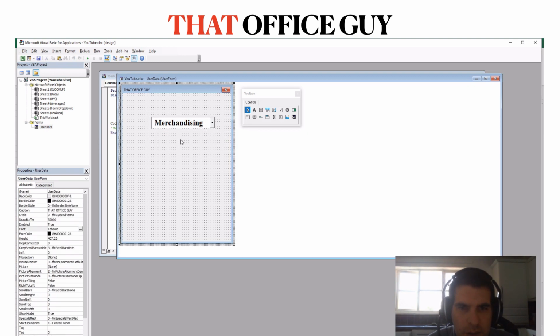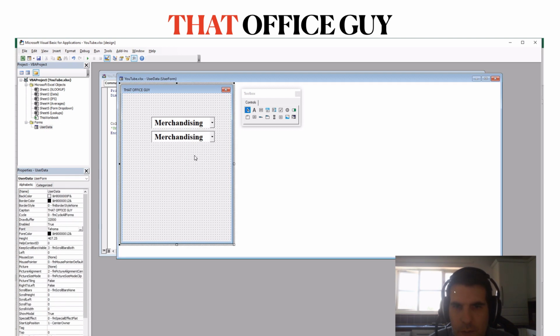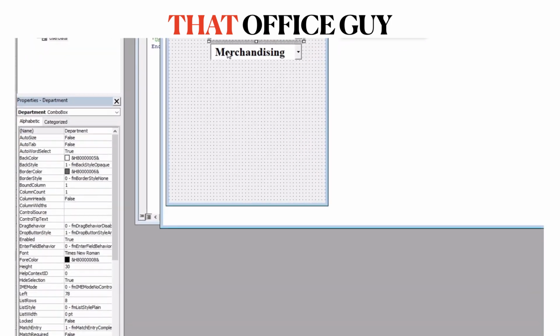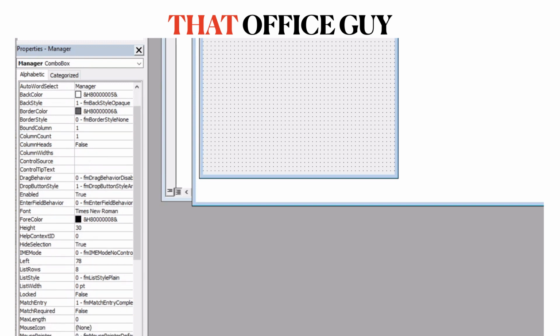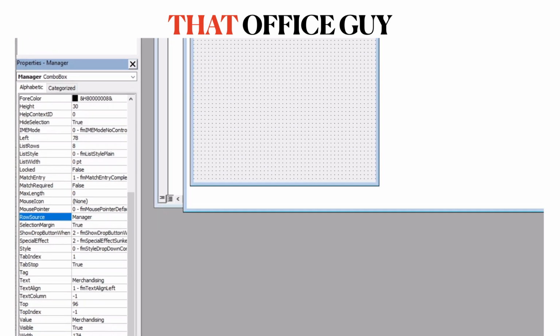Now we can just copy this and paste it in, keeping all the formatting how we would like it, and then drop right back down into our combo box. So this one's called department, this one is called just ComboBox1. So we're going to want to change that to manager. Press enter. So now we have one called department, one called manager. In the manager one, obviously we need to change the RowSource, so we can scroll right back down, find RowSource, and change this from departments to manager.